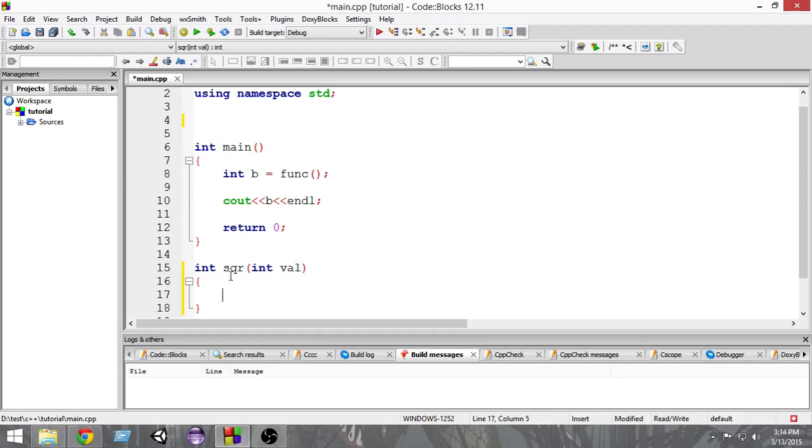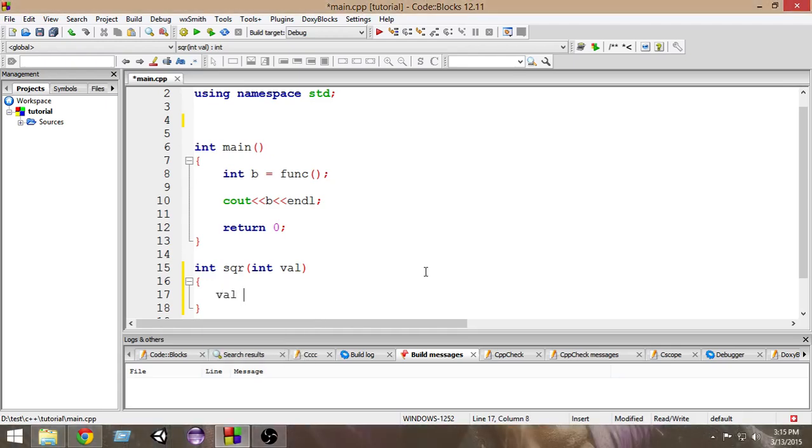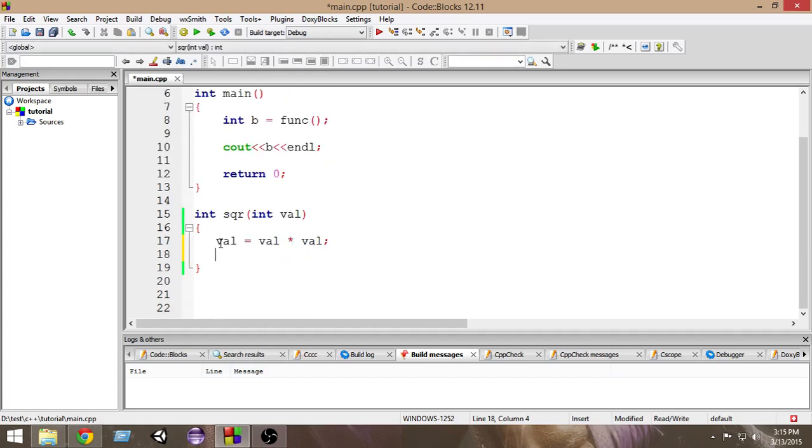Okay, now we have a value inside this val and we can do anything with that value. Here we are going to return the square of the value. So let's first of all make the square of val: val equals val asterisk val. What this will do is multiply val and val. Suppose I pass 5 as the val, then 5 will be multiplied by 5, that is 25, and that 25 will be assigned to val again. So the value of val will be the squared value of it.